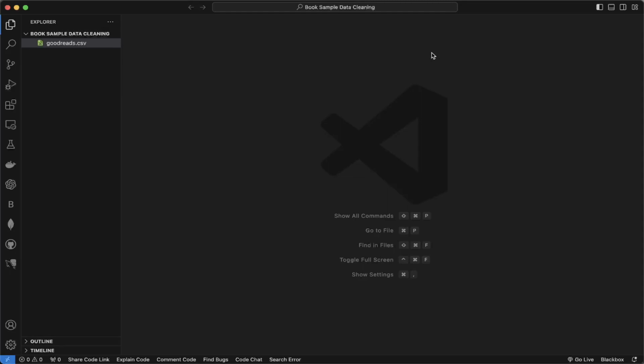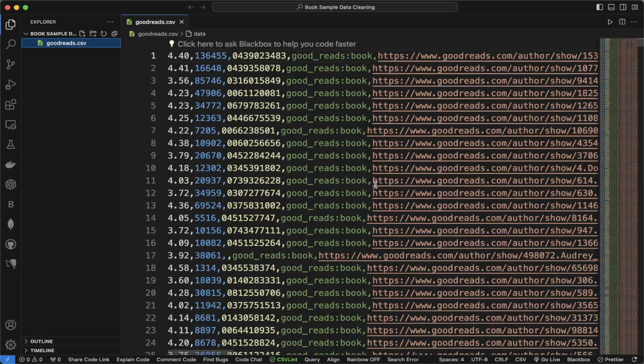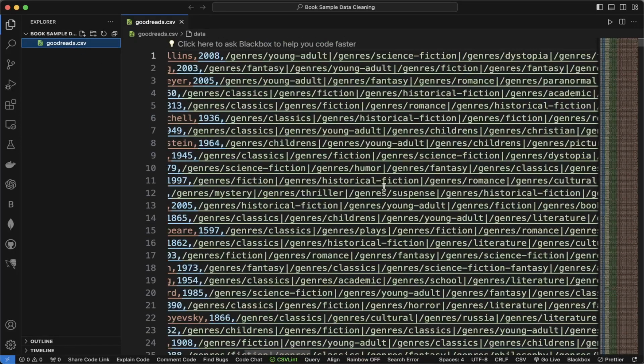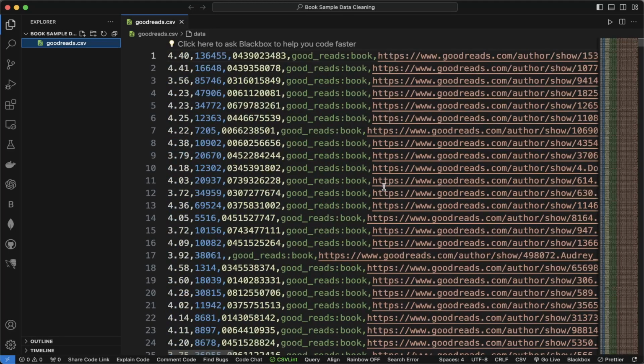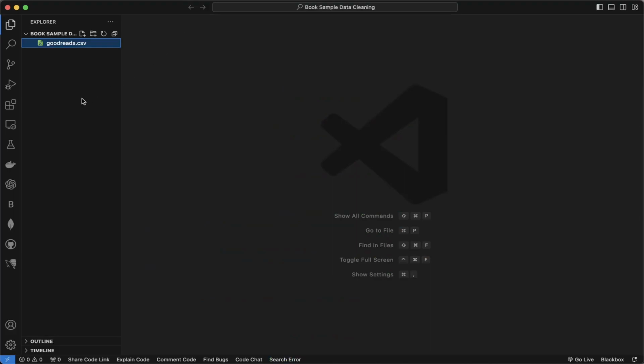So I have a data frame, or data set, which is in very bad condition, the worst condition you can say. It doesn't have any column names, so it is in very bad condition. So first, we will go and create a new file.